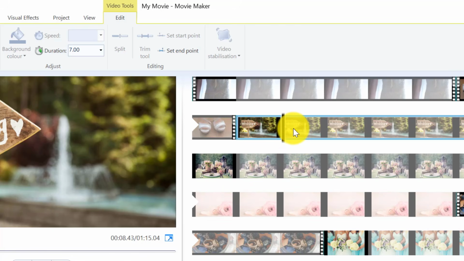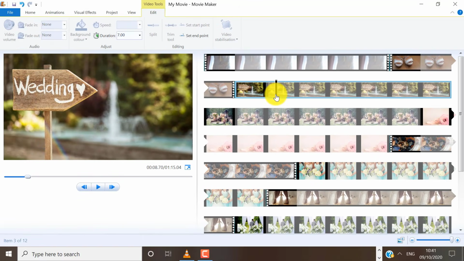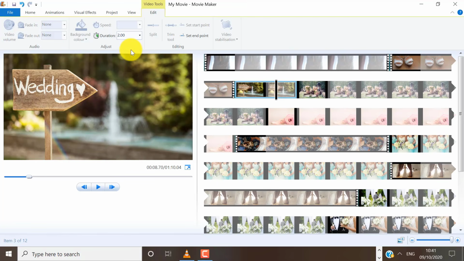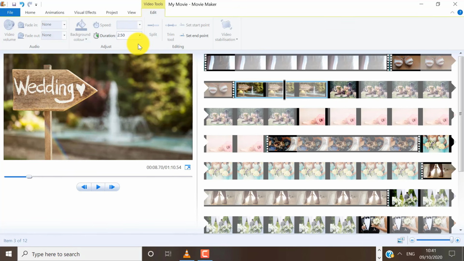So by default, any photo you add to your timeline is always 7 seconds long. I want to change this to be 2.5 seconds instead. So click on the arrow pointing down and select 2 seconds. Alternatively, you can type, for example, 2.5 seconds in the space here. So you can see now that my photo is only 2.5 seconds long rather than 7 seconds long.